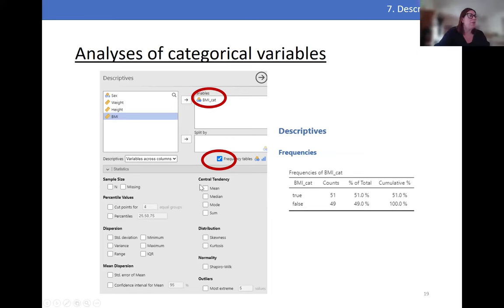Actually, we have to know that we are working with categorical data. So if we have clicked some of the statistical measures here, like the mean, skewness or whatever, we should unclick them because of course these are not measures for this type of variable. Okay, so just analyzing a categorical variable with Jamovi is, as you can see, straightforward.